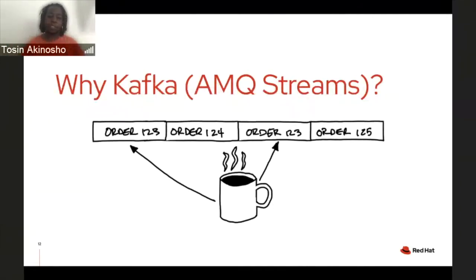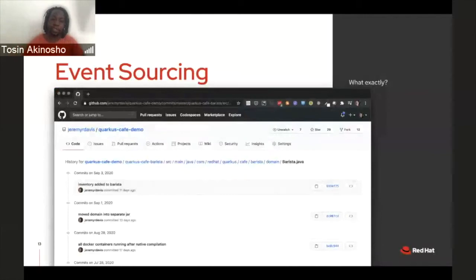Apache Kafka essentially works on an append-only log file. The good thing about this is it's really fast, and it can store multiple records for the same key value. So we're looking at order 123 and order 123. Once an event comes in for that order, 123 and 123, we can match those events in Kafka based off that topic. And in event sourcing, on the next slide, GitHub works basically in the same way.